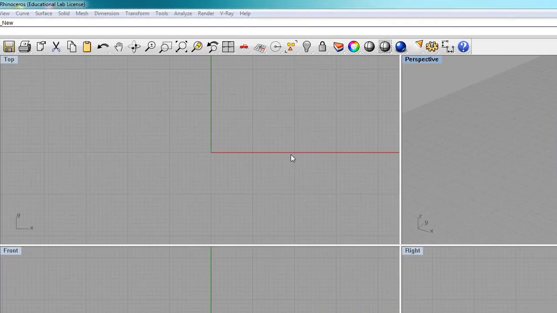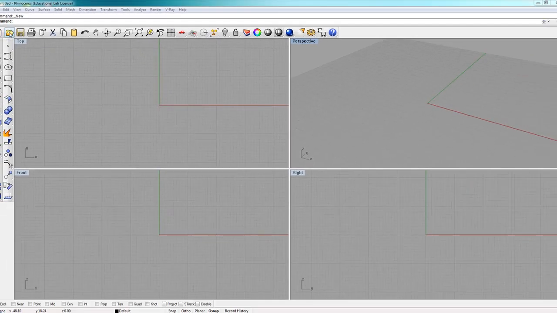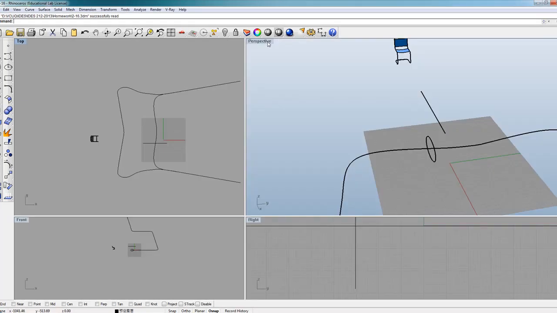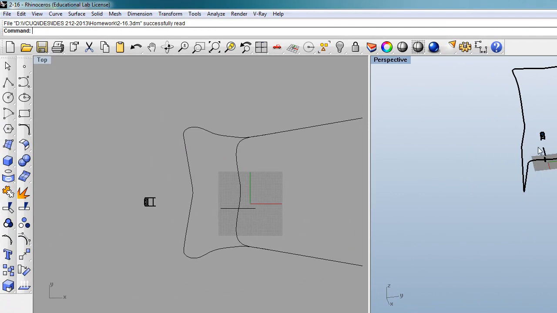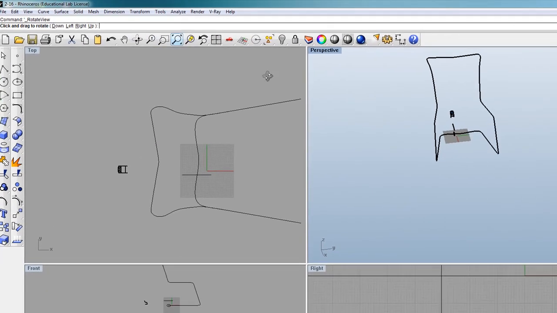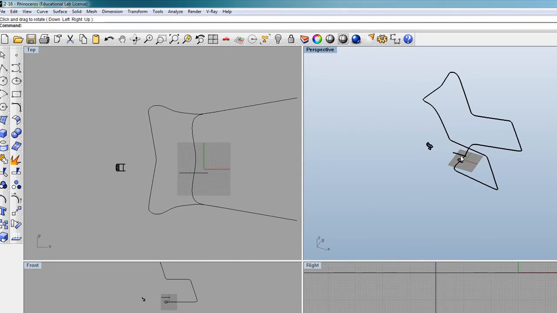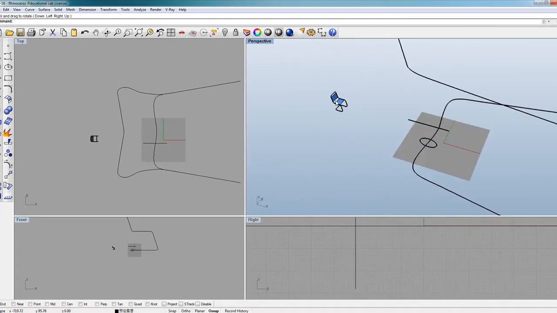Hello everyone. In this lecture, I'm going to demonstrate to you how to build a chair. Open, go to our course folder and select the file 2-16 and click on Open. And let's look at the perspective view. If you zoom in and out, you will see two items in there. One is a big wireframe and another one is a chair that's already built.